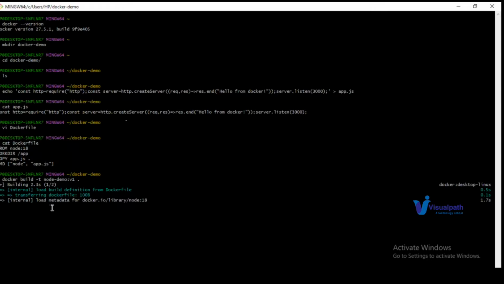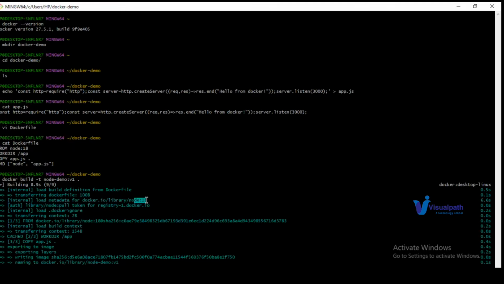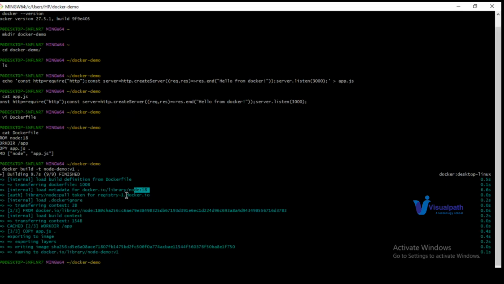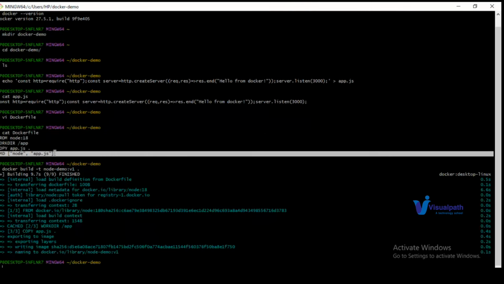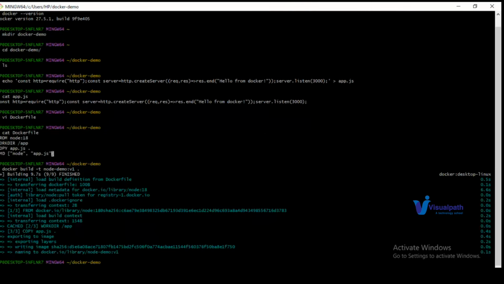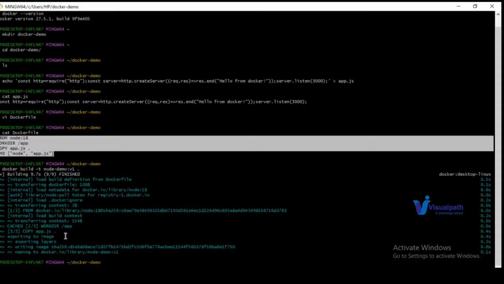You see here, it has started. Building means it is taking the library like Node.js; Node 18 it has taken. See here, it has pulled the node image. In the next step, the work directory has been created and it has copied app.js. The CMD is not part of the image creation, so it will copy the contents only. Whenever you run the CMD, you will be able to see the result. So now we have successfully created our image.